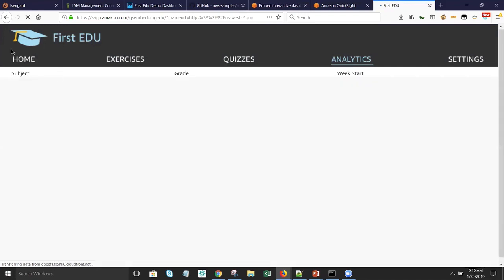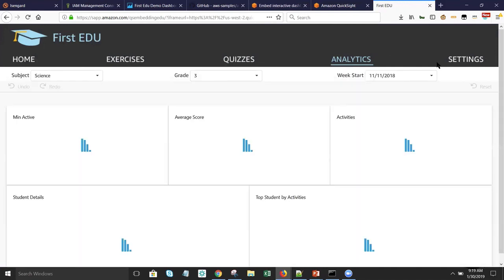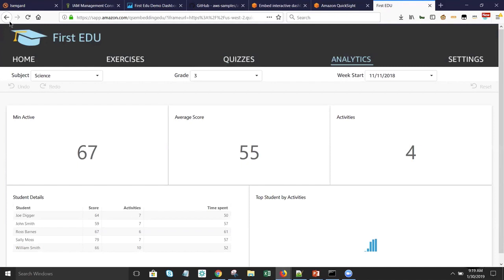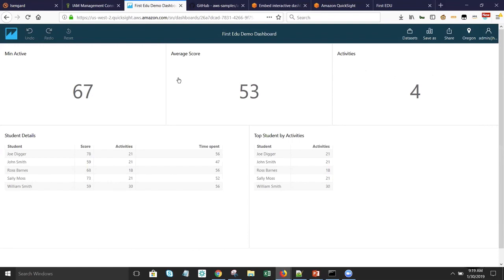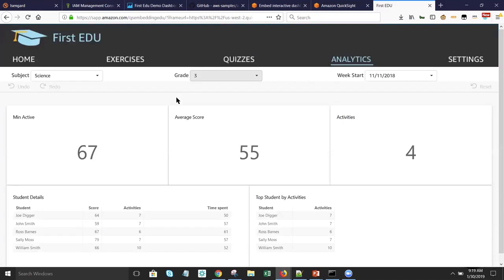So this page that you see here, what it does is it has this top banner and it has a bunch of controls right here. And everything below the controls is coming from QuickSight. So the dashboard that we saw right here is now embedded within this page. You'll see that the banner is different. There's no sign of QuickSight up here. And then you have these controls.